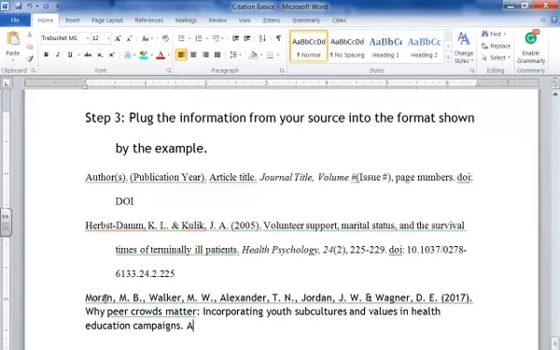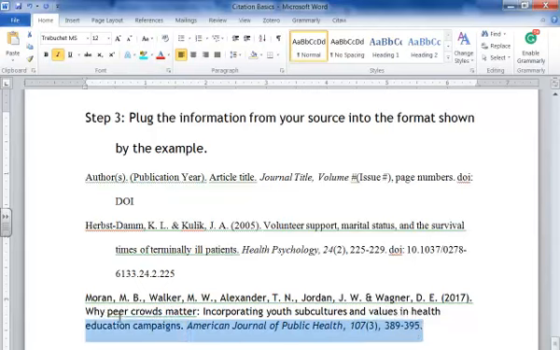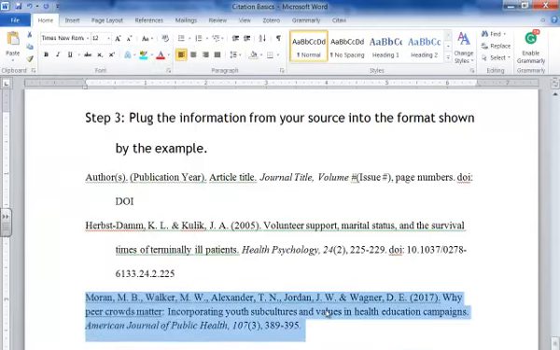Type a comma, then the volume, and if you have one, an issue number in parentheses, and then the page range of the article. 107(3), 389-395. You're looking at an electronic version of this article, but printed articles are bound together with other articles in the same issue, which is why an 8-page article has numbers like 395.